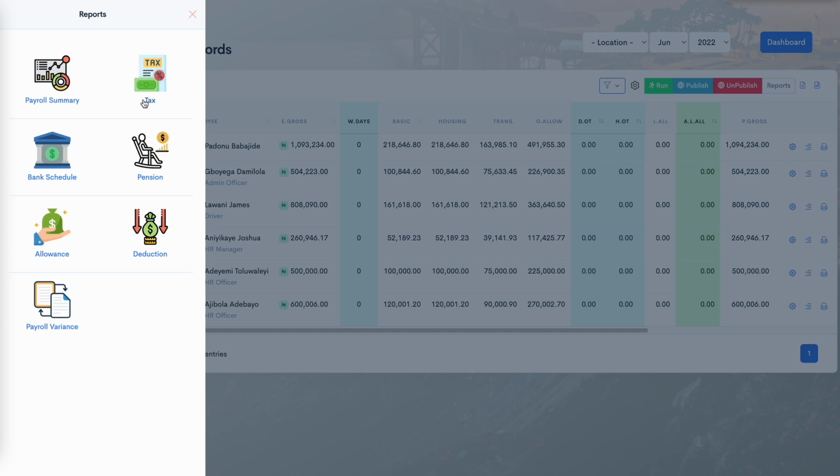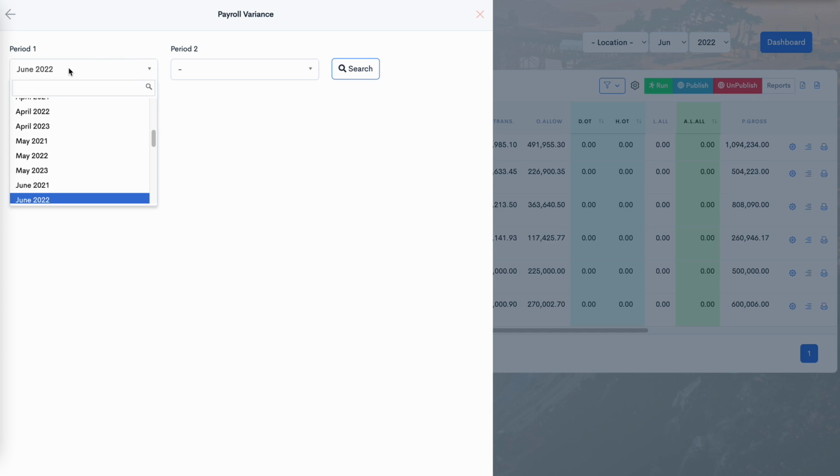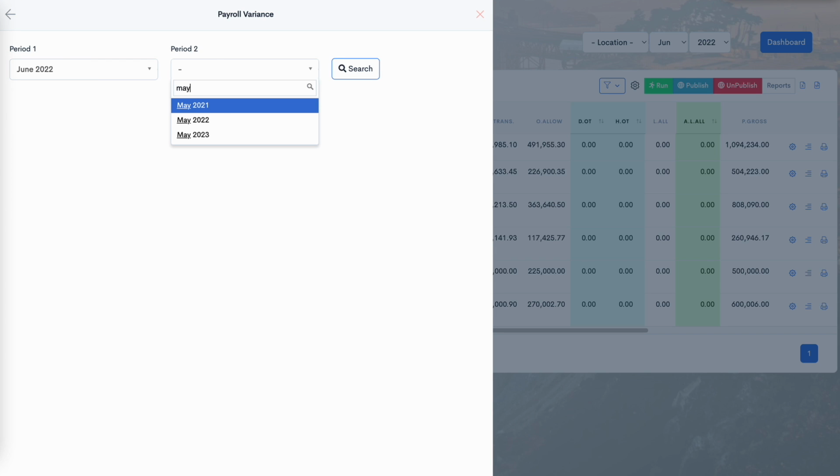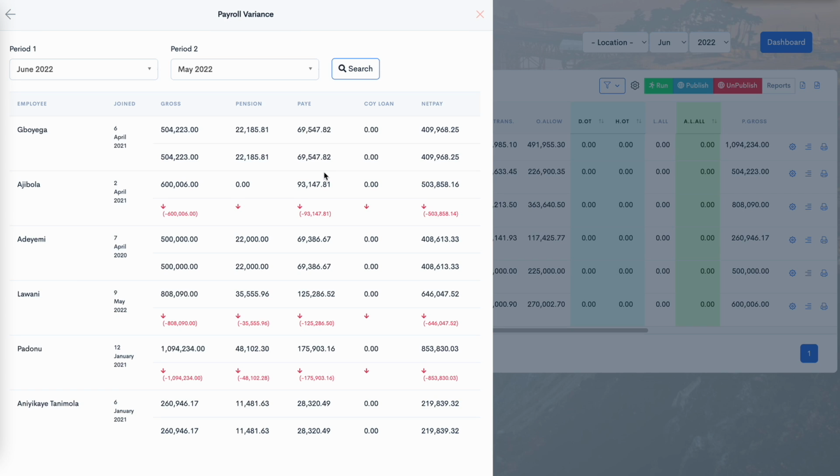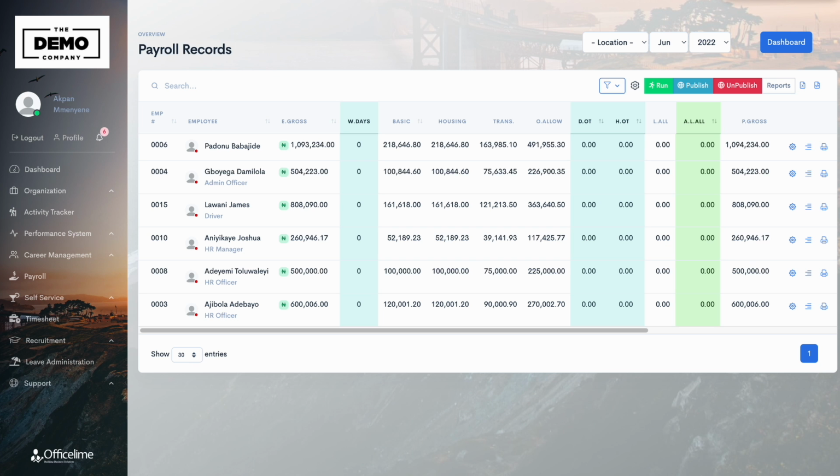There is also a tax schedule for your PAYE for the government. You also have a bank schedule for payment. You have your pension for the PFAs, allowance and deduction. You have specific reports for each of the allowances you've customized, you created. You could actually derive reports based on that. And you have payroll variance. Payroll variance allows you to see differences in payroll months so that you can determine if there are errors in your payroll or not.